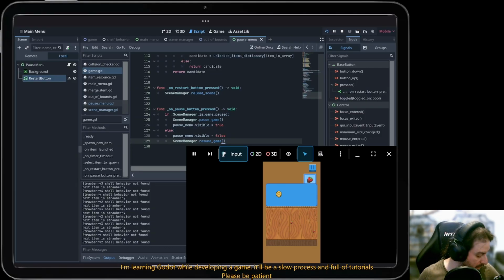Maybe it should be an exit button, something like that. But then, I think for the game loop's sake, it should be like a go back to the main menu.